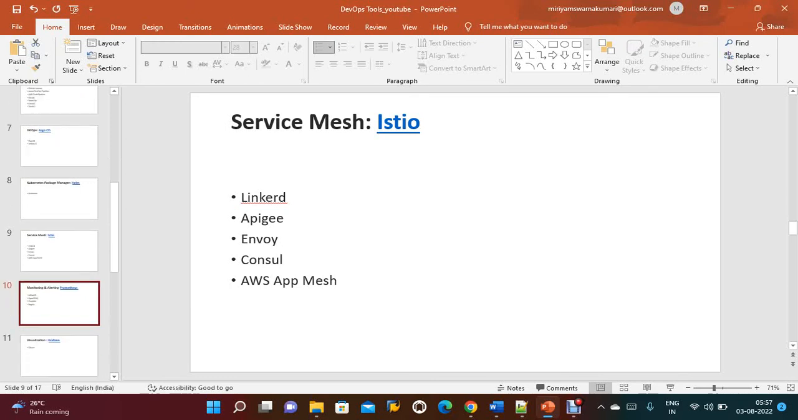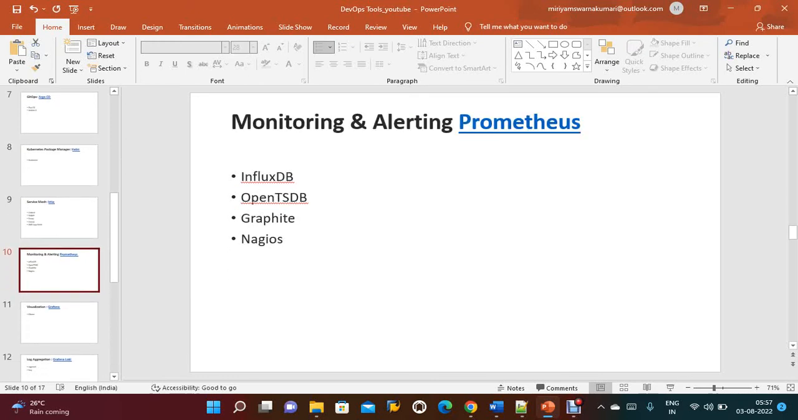And next one is monitoring and alerting. So mostly we will use Prometheus. Prometheus collects metrics from monitored targets by scraping metrics from HTTP endpoints on the targets. Prometheus is an open source monitoring and alerting toolkit originally built by SoundCloud. Prometheus collects and stores the metrics as time series data from the monitored targets.